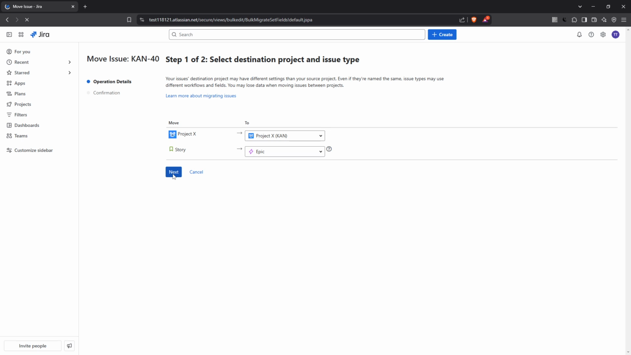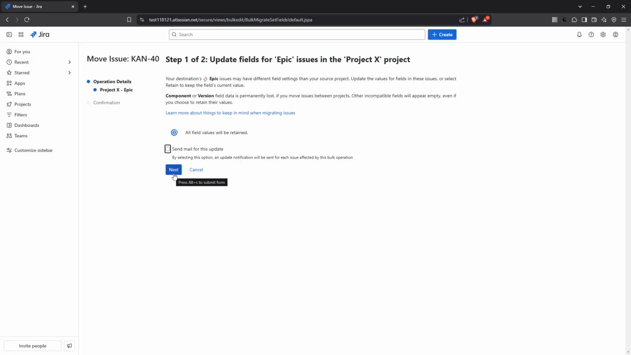This process not only helps streamline your project management tasks, but also ensures that every issue is categorized correctly, making it easier for your team to track and resolve them efficiently.